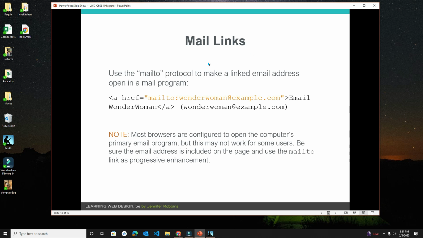And finally, you can use the mailto protocol to make a linked email address open in a mail program. And so what happens here is I have the text email Wonder Woman. I surround that with these anchor tags, but the attribute uses this mailto protocol, and what that does is it says this is the email address, but open it up in the default email program on your computer, and usually that would pop open. Mine would be Outlook, and it would have that email address already put in my email program to send a message to.